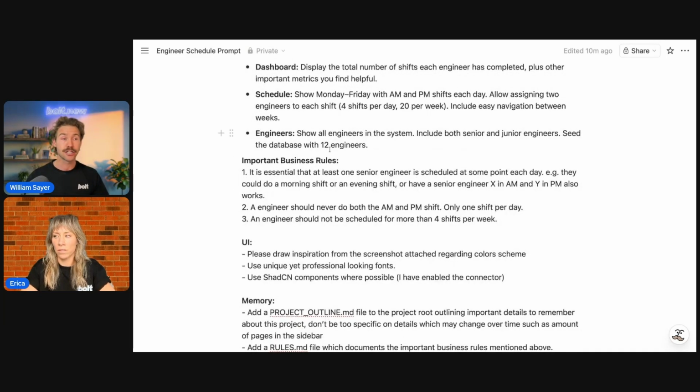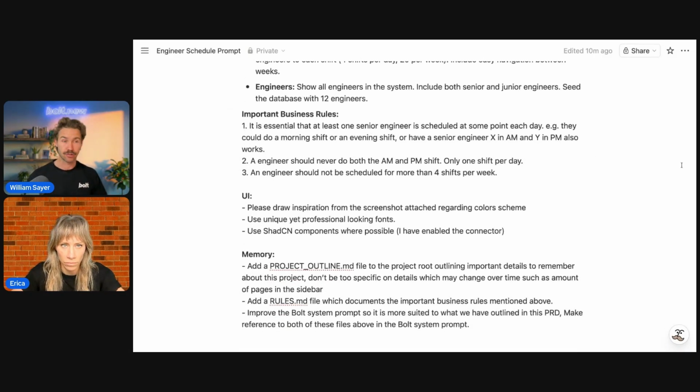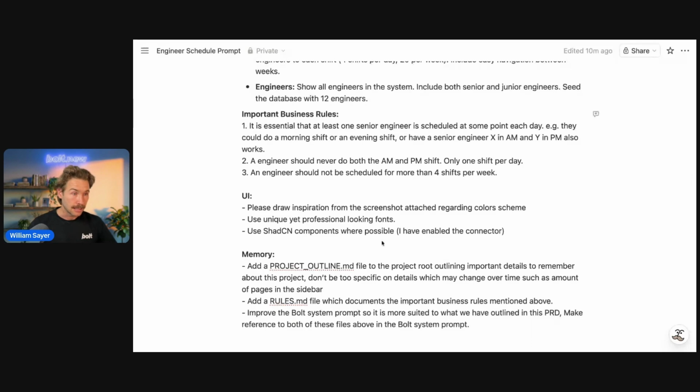Then an engineers page to show all the engineers in the system, including both senior and junior engineers, and seed the database with 12 engineers. Now, here are our important business rules. Rule 1: it is essential that at least 1 senior engineer is scheduled at some point each day. They could do a morning shift or an evening shift, or have senior engineer X in the morning and senior engineer Y in the PM, as long as there's 1 during the day at some point.